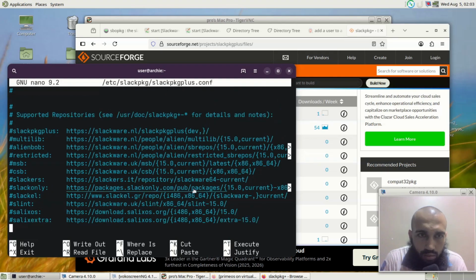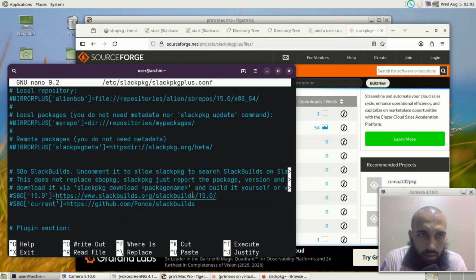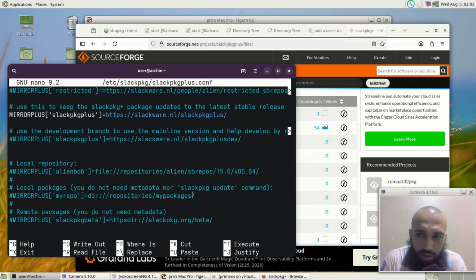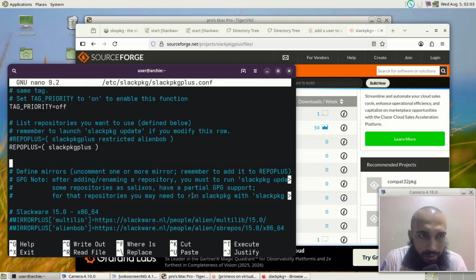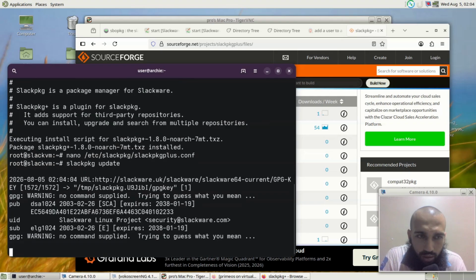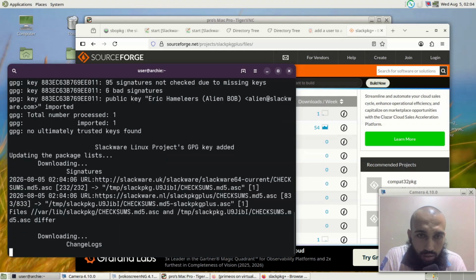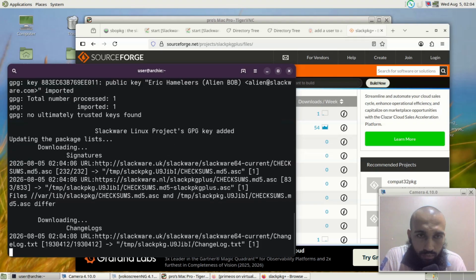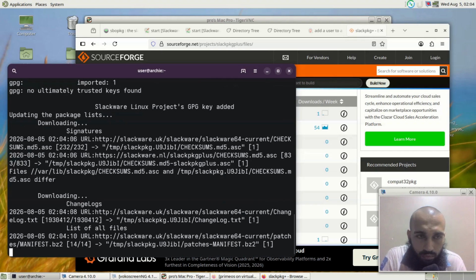Wait a second. I believe I changed this file. Why does it sound like it is not changed anyway? Let me exit out of this and run slackpkg update. It should complain. No, it didn't. Alright, we will change it together.